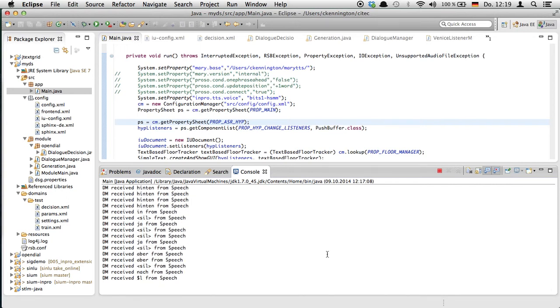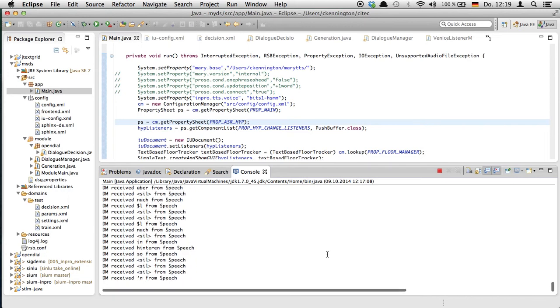Well, the good news is the dialogue manager is filtering all this stuff out, so it's not making decisions based on this other input. So the dialogue manager is working, even though the speech recognizer might be struggling a little bit. Let's try it again. Hello. Okay.